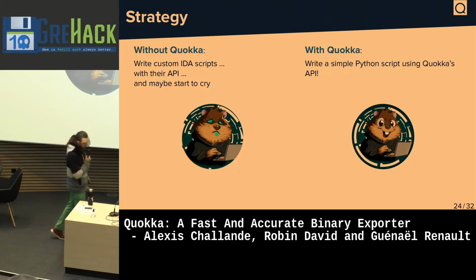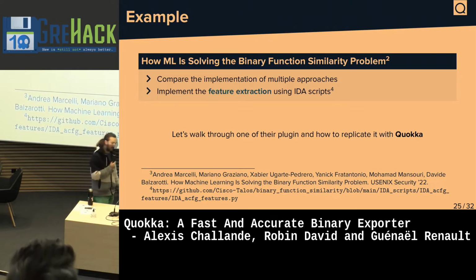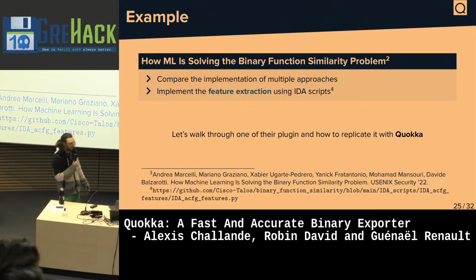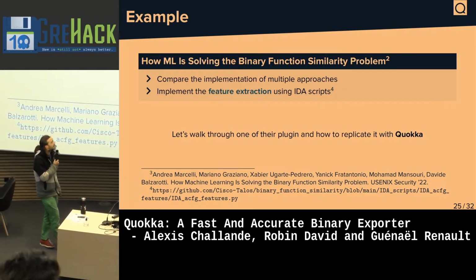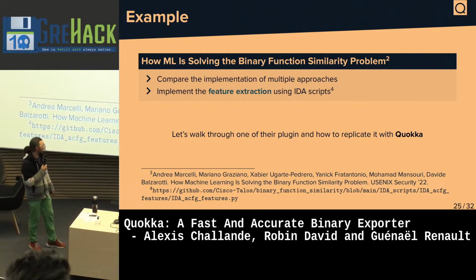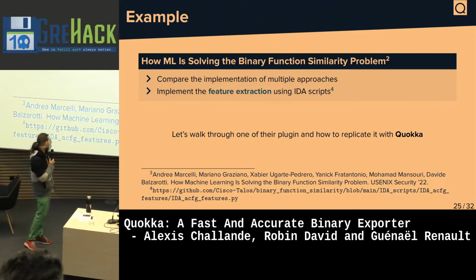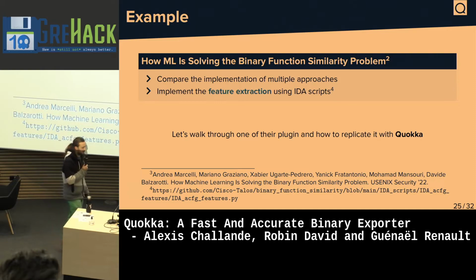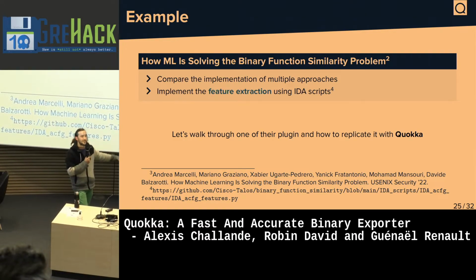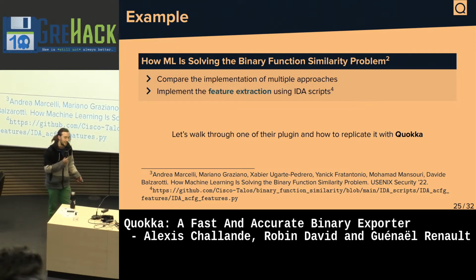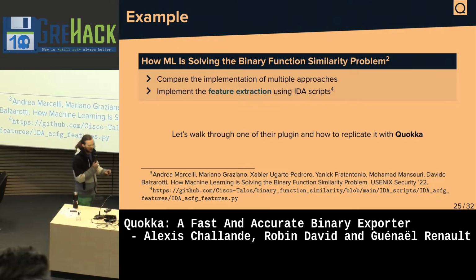For this example, I'm going to take the paper How Machine Learning Is Solving the Binary Function Similarity Problem, which has been published at Usenix 2022 by people from Cisco Talos Lab, which is super good if you're interested in this kind of paper because they compare a lot of different approaches in machine learning and how they compare when looking at similar functions.